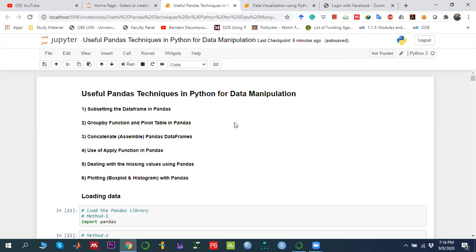This is part 2 of useful techniques in Python for data manipulation using Pandas. In part 1, we discussed subsetting the data frame. Then we discussed the group by function as well as the pivot table functions, how we can use them, and what the similarities and differences between them are. And then we discussed how we can assemble multiple source data into a single data frame.